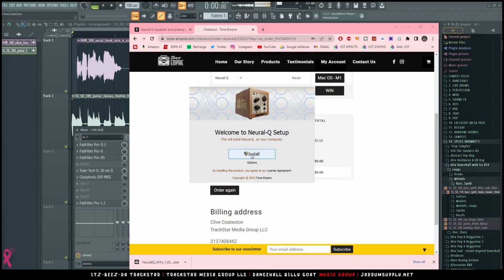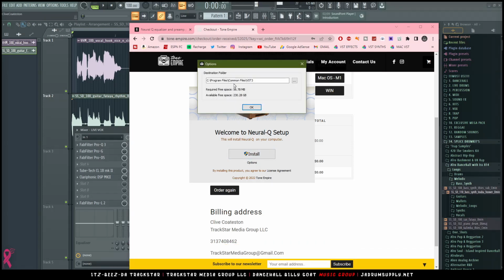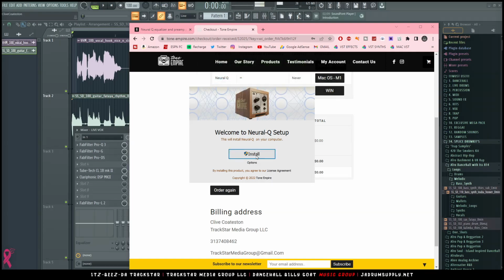You press install, or you can press options to set where you want the VST or VST3 installed. This is the default location. If you install it here, when you scan in FL, it automatically shows up. You're not going to have to do any other work. If you want to install it somewhere else, you have to add the location to FL Studio. So I'll just leave it as it is and press install.